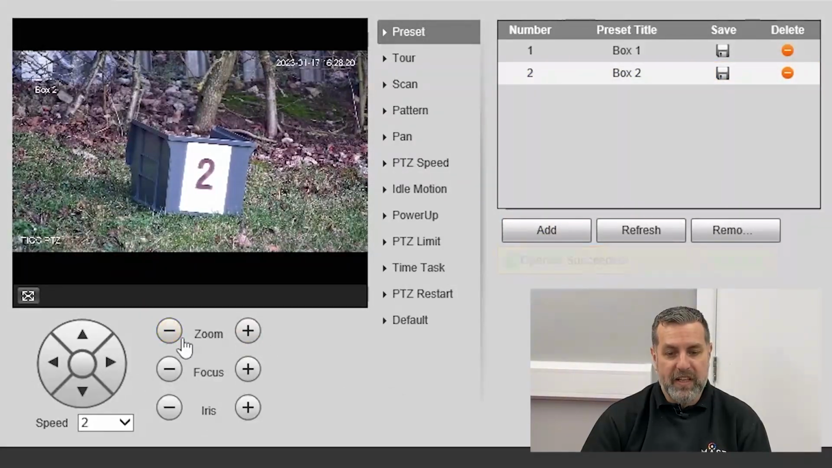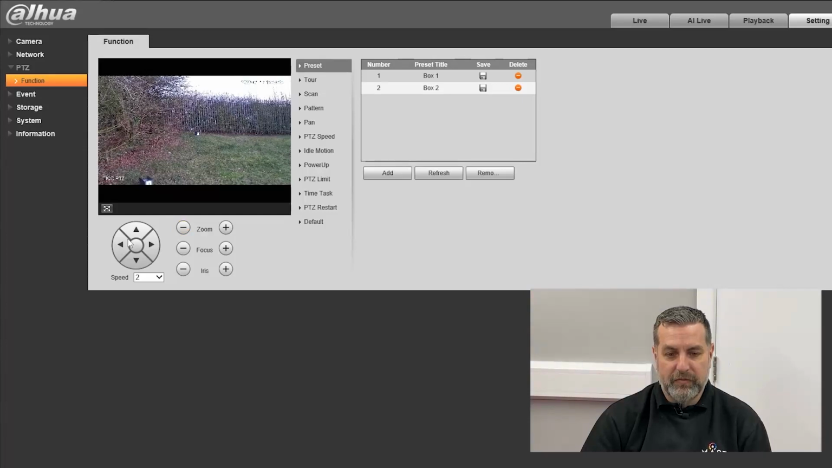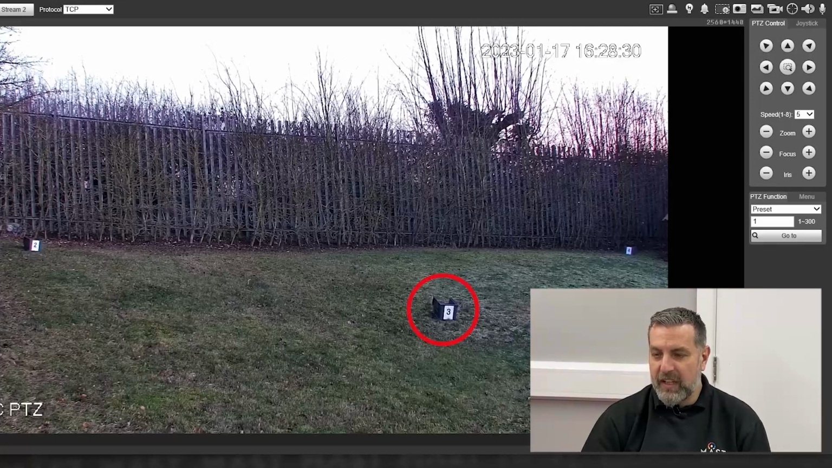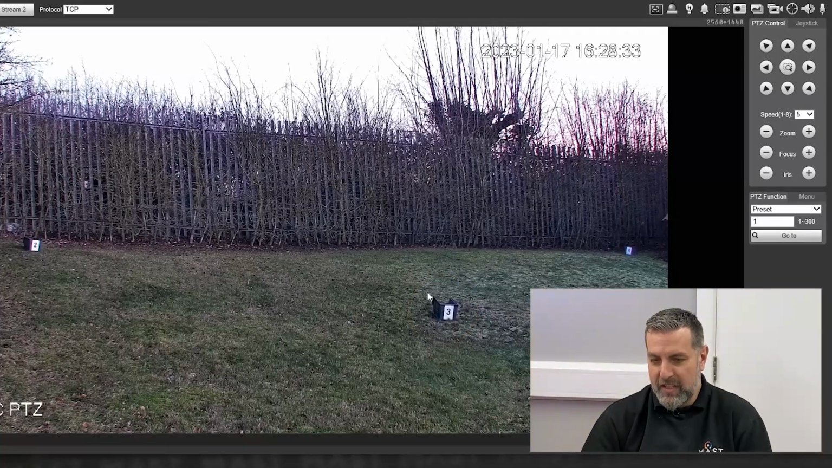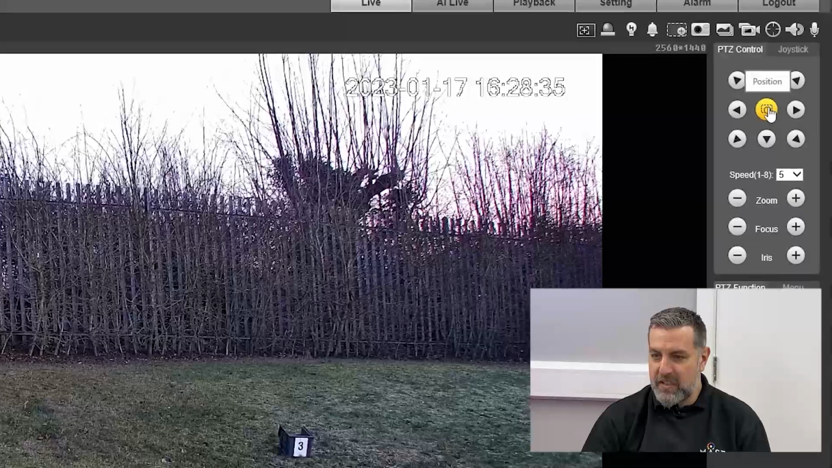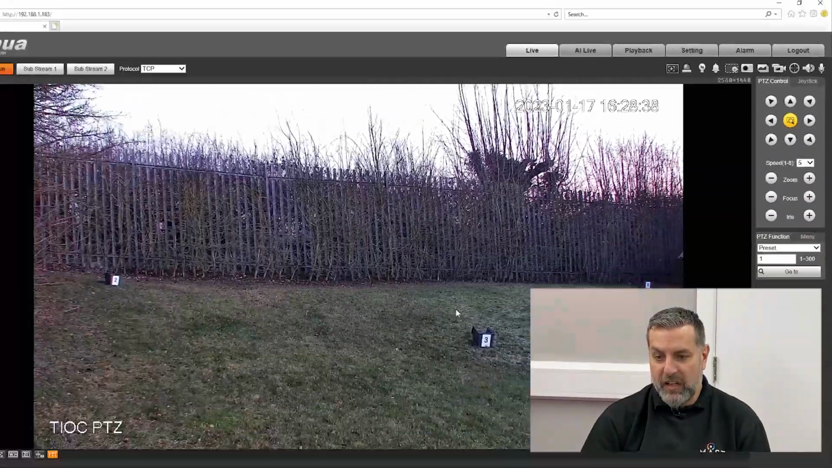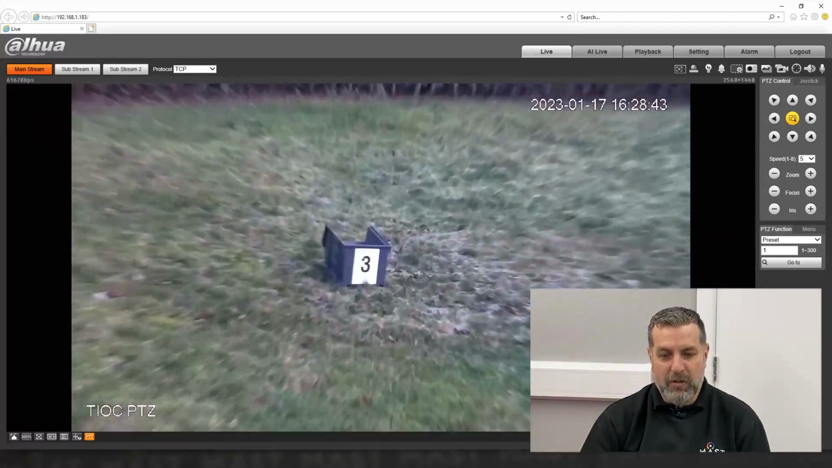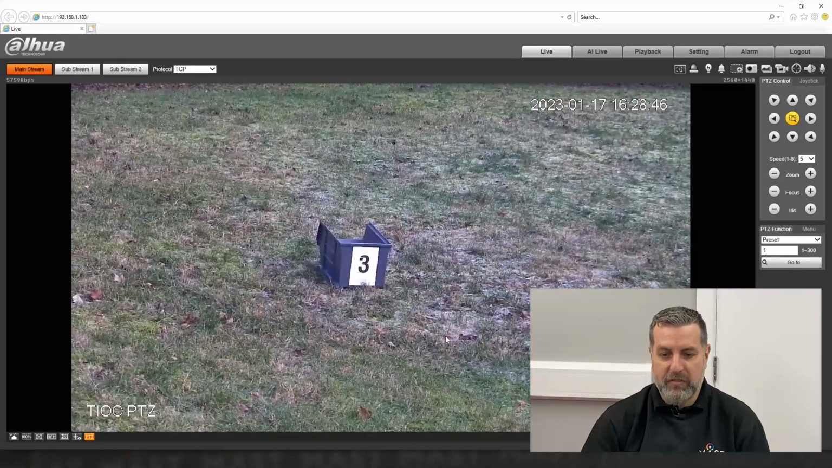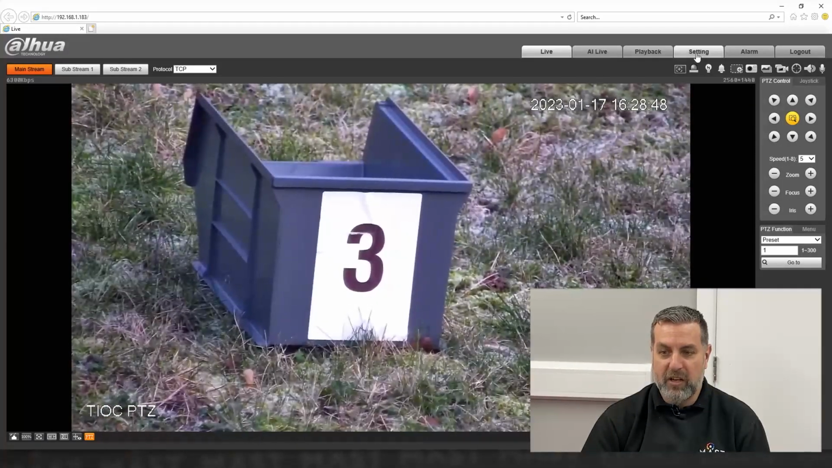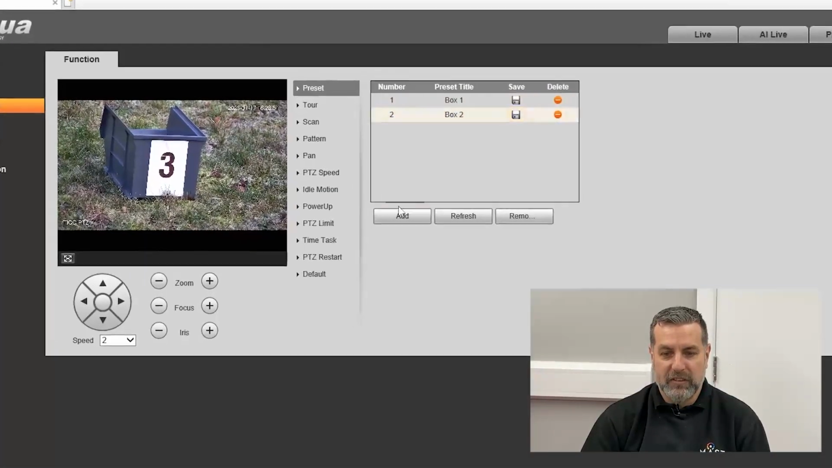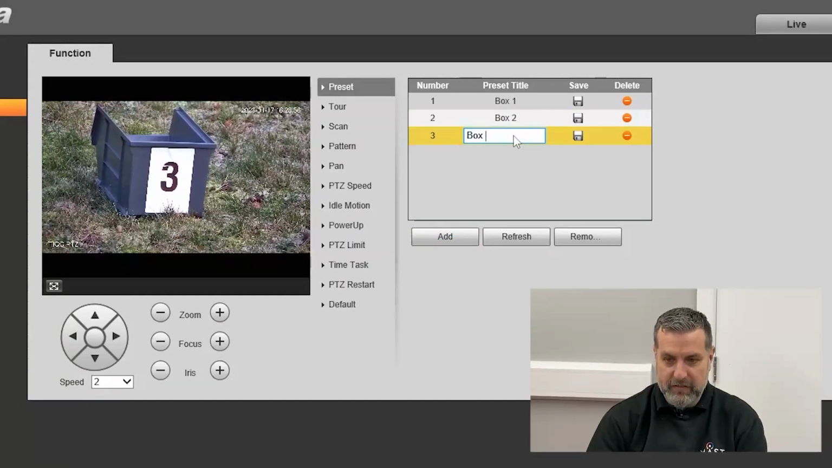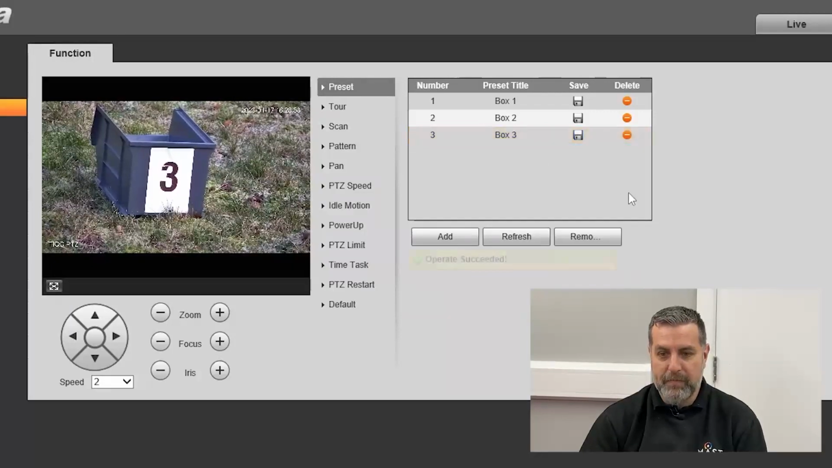Okay, so now we've got two presets set. What we can do as well, if we use the live view, so box number three, instead of moving it manually, I can actually use this little position function. I highlight the magnifying glass there, and instead I drag a box, and it's going to move the PTZ for me to that position. Then I can go back into the setting, add the preset. Call it box three. Save that one.